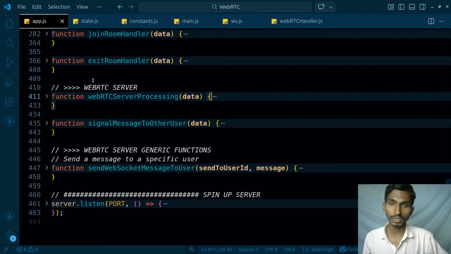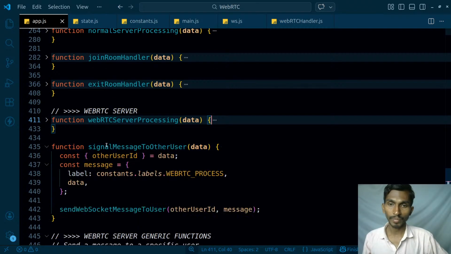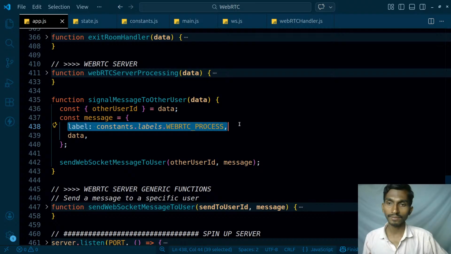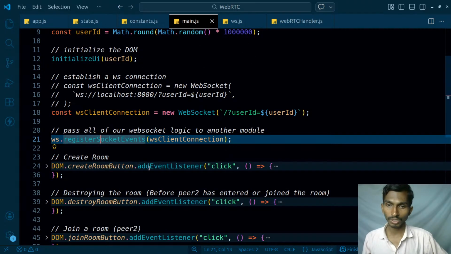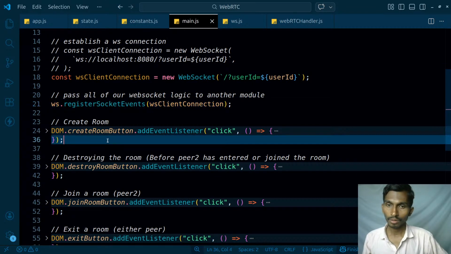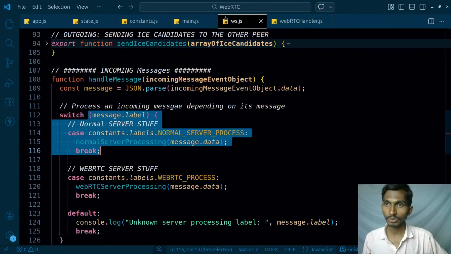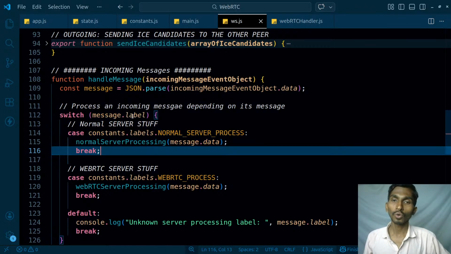So if I actually go here, on the server side, when I'm sending the message over here, I'm sending the label and the data from the server side. So in here I'm getting the same things. I hope I will be able to have a look at it better. Where is that? I got lost. Register WebSocket events, that must be inside WebSocket. Okay, I was here.